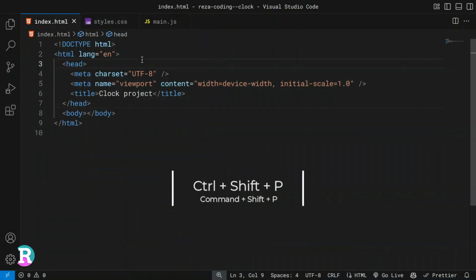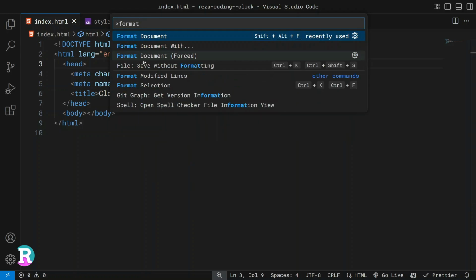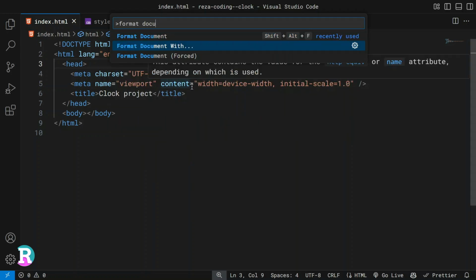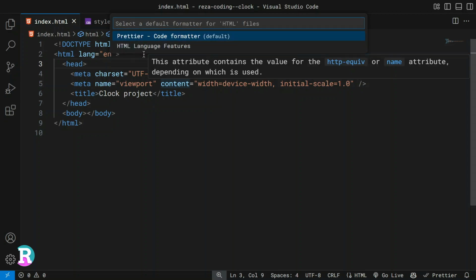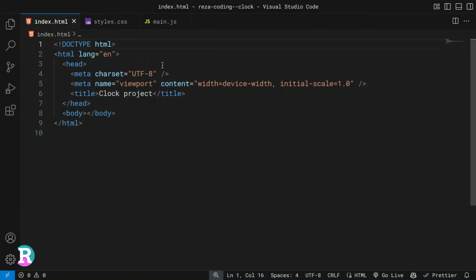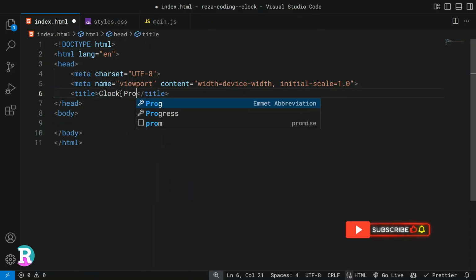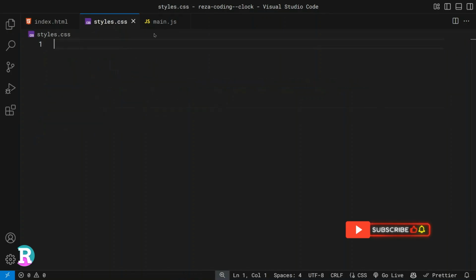Now, by Command-Shift-P or Control-Shift-P on Windows, search for Format Document With, click on that one, and click on Configure Default Formatter and press the Prettier extension that we just installed. This way, whenever you save your file, Prettier will format the code. For example, I changed something here and hit save, it will format the code. And the same is true for CSS and JavaScript.